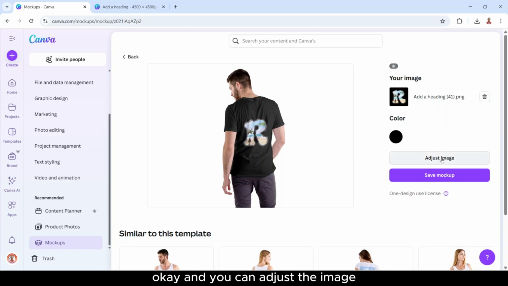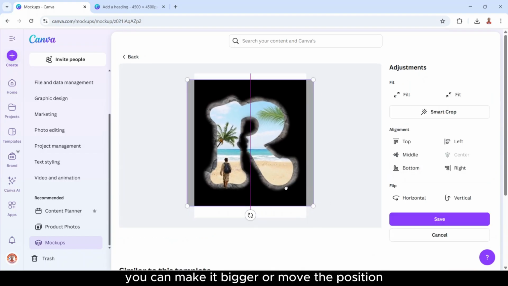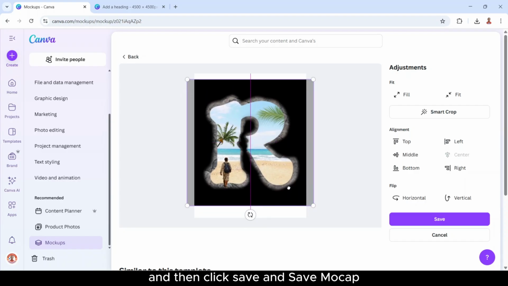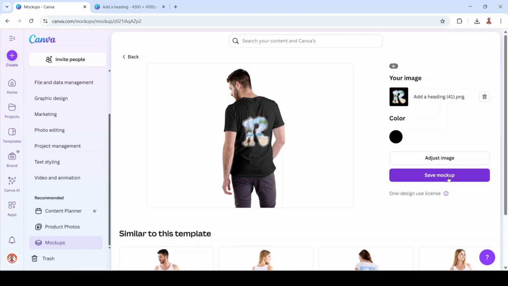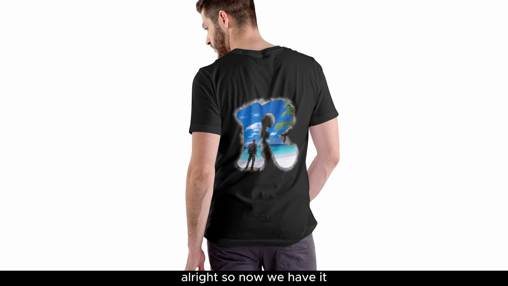Okay, and you can adjust the image, adjust the position. You can make it bigger or move the position. Okay, and then click save and save mockup, and then download it. Let's see the result. All right, so now we have it.